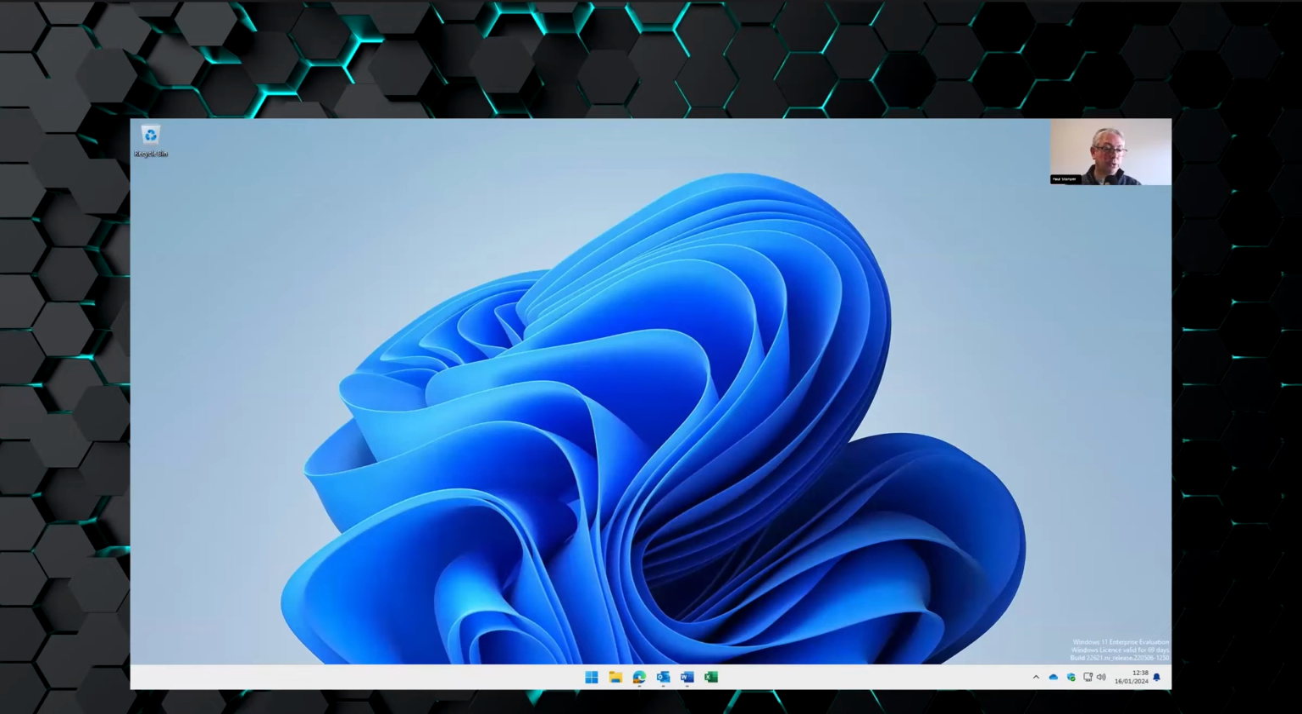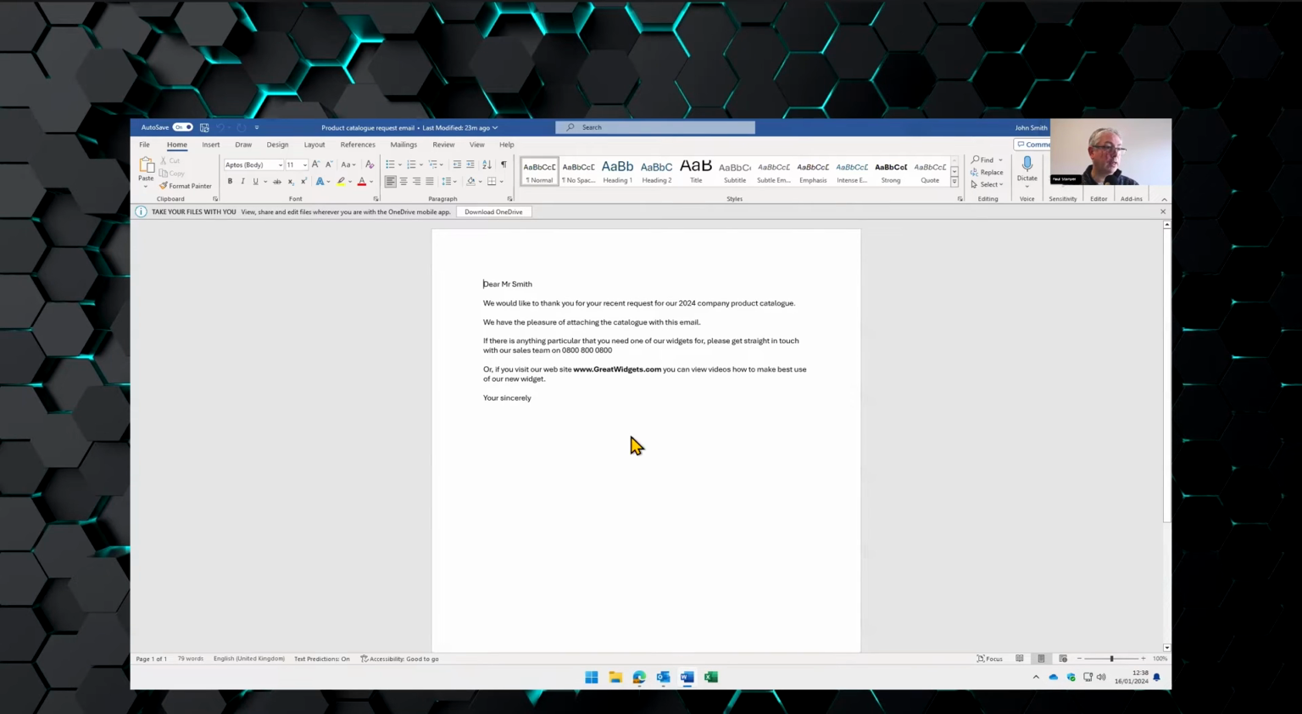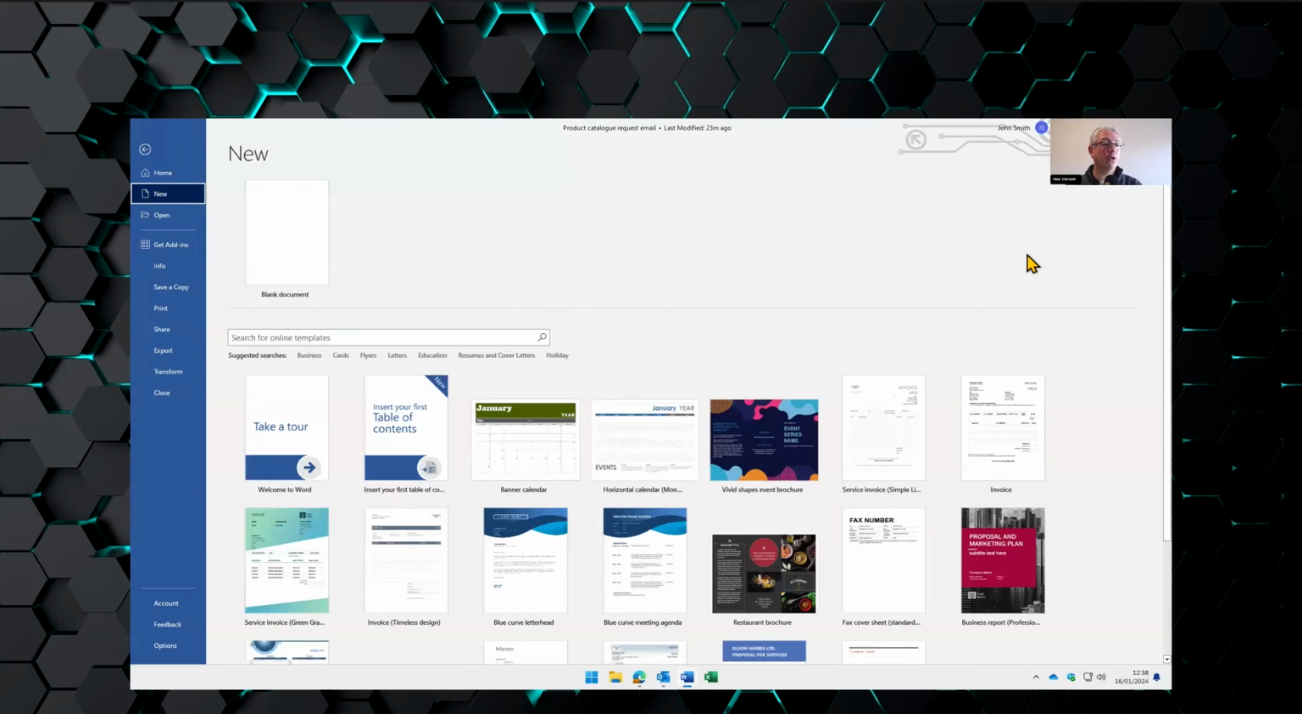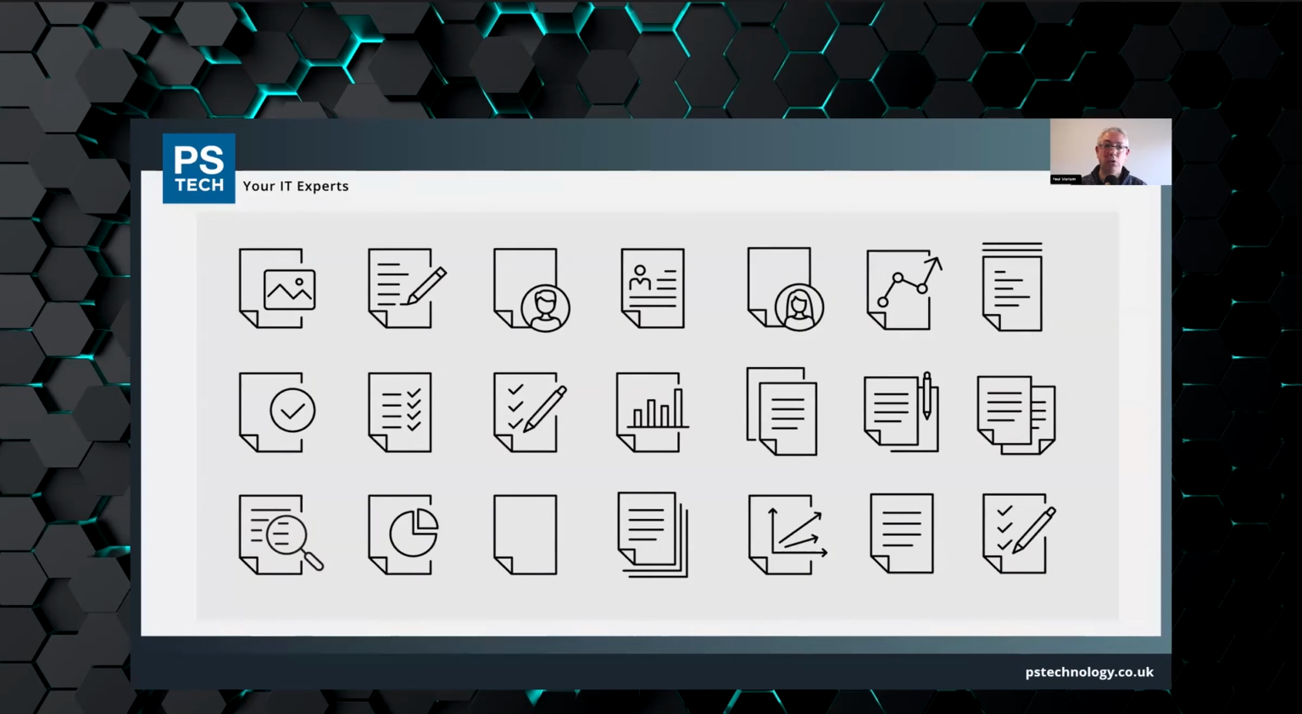First of all, let me just show you, if I open up Microsoft Word on my computer here, and I'm going to create a new document. But when you create a new document inside of Microsoft Word or Excel, okay, that hasn't worked, has it? Excuse me.